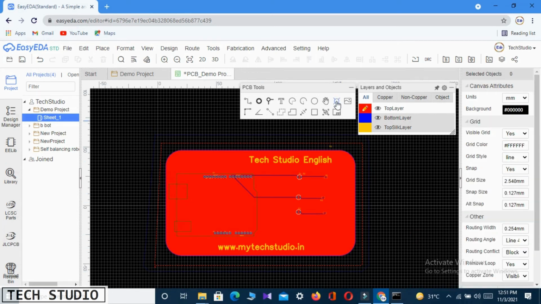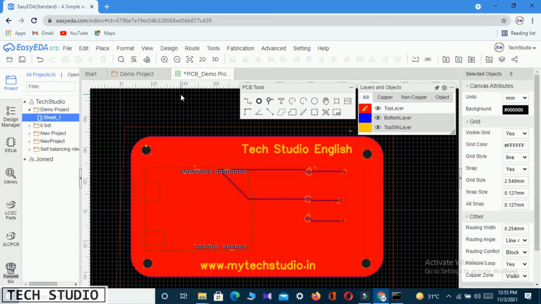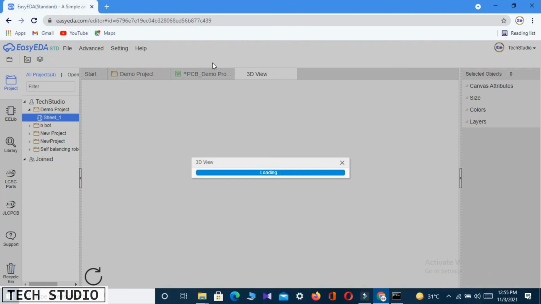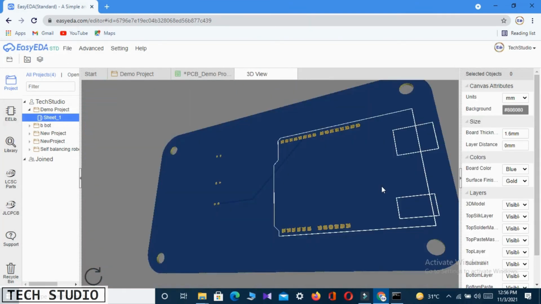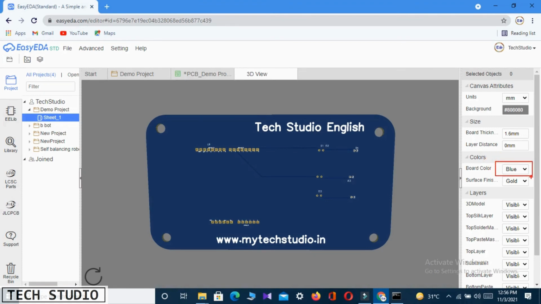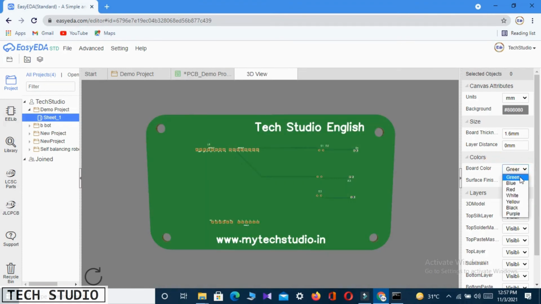To make the holes in the PCB, you have to select the holes option from the toolbox. Then place it on the PCB where you want to make the holes. Now our PCB design is almost complete. You can take a 3D look of the PCB. Also, you can change the color from the drop-down menu.